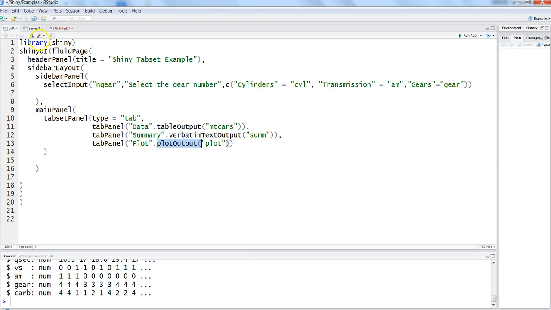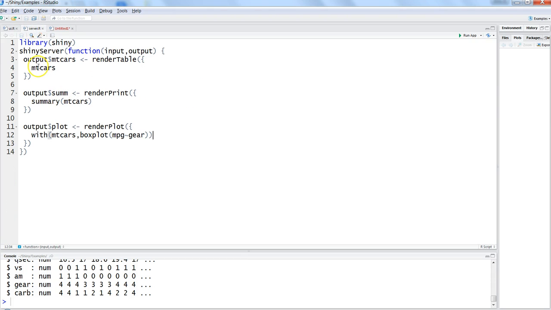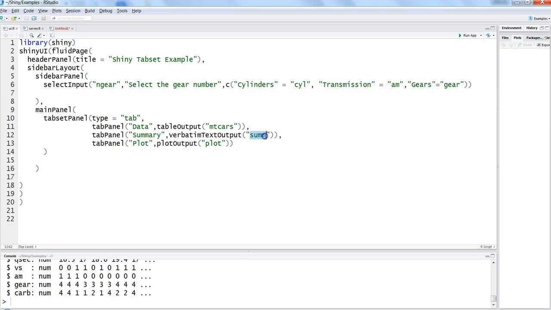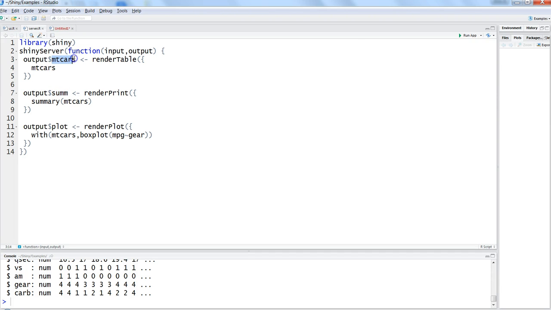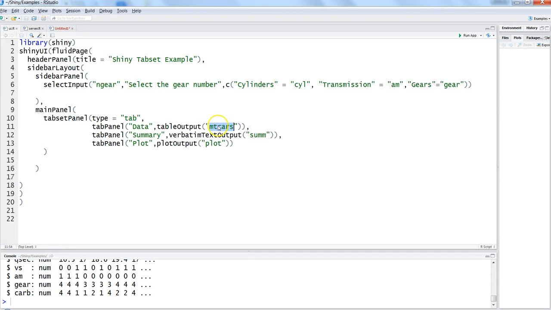So let's go ahead and see it in the server. Within the server also, it is very similar code. If you have seen my previous video, it's very similar. We are saying output dollar mtcars and creating a reactive function, which is the predefined function render table, and passing the data set name, which is mtcars. Then we are creating the summary by creating another output dollar summ, and this summ, as you can see, is used over here as the output in the UI.